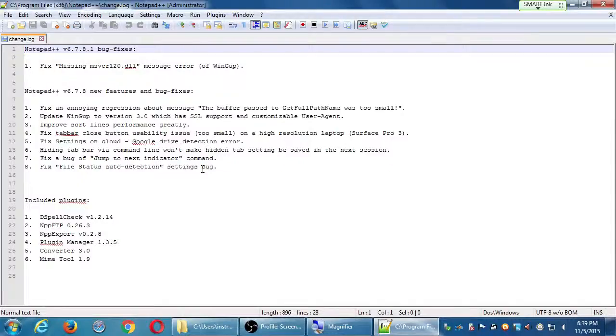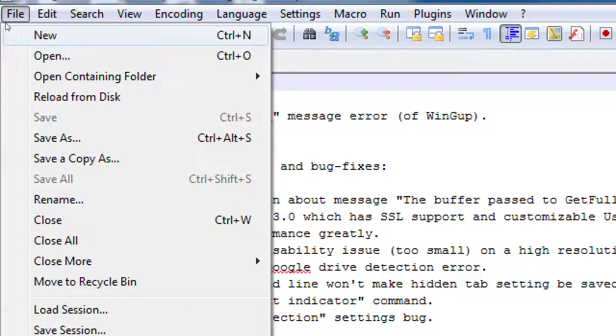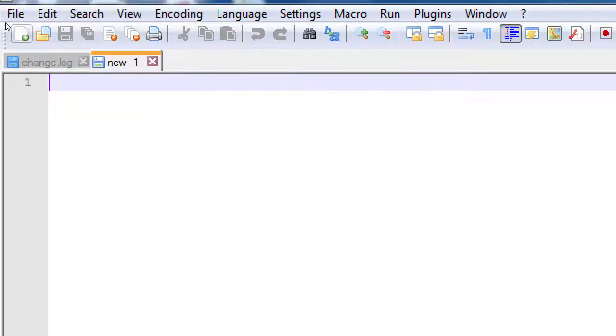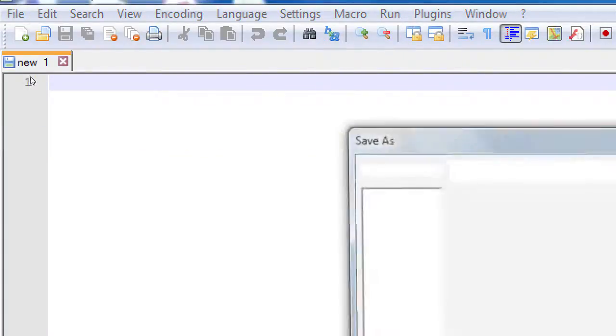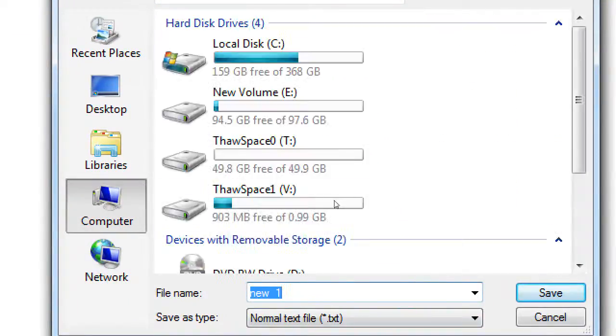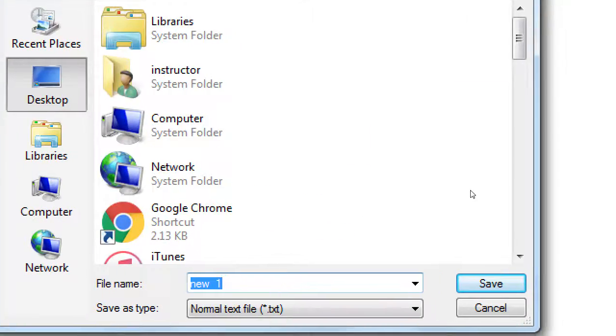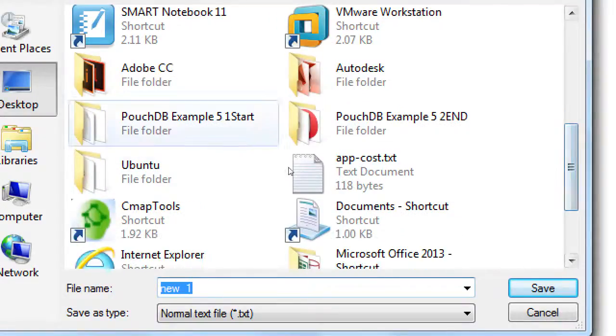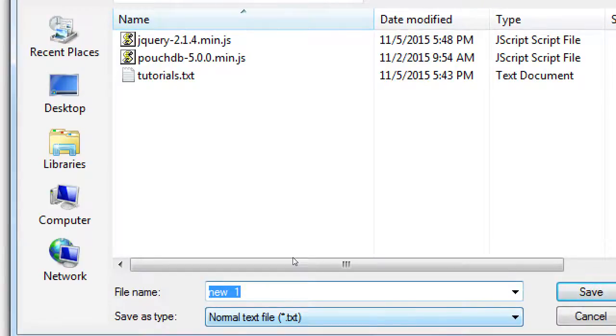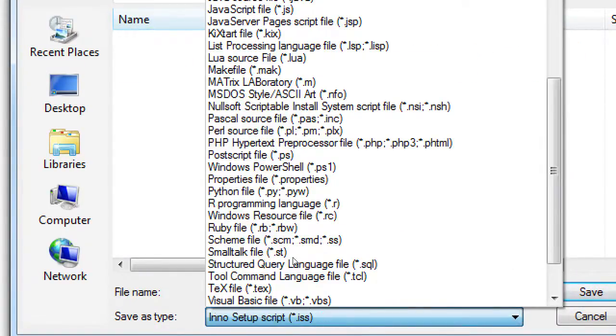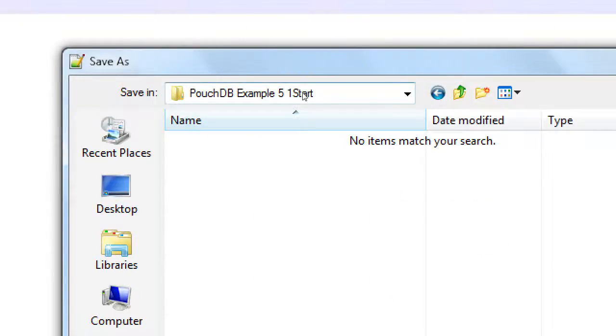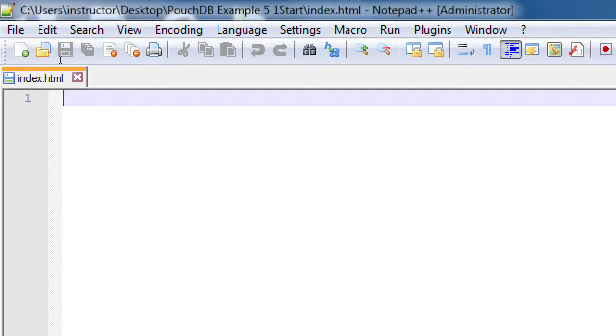Open Notepad++, go to File, New. And then let's save as. Make sure you save into that start folder, because we're going to need that jQuery file and, more importantly, the Pouch file. Make sure you're saving index.html in the pouch start folder. Just index.html, the usual.